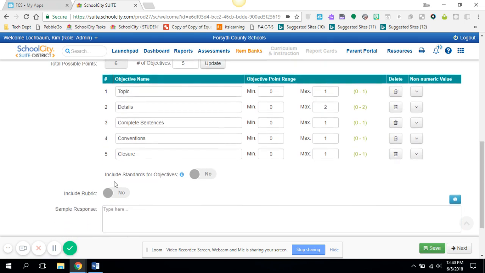Then you have the option of whether or not to include the standards for objectives. I recommend that you do include them. You could also include a rubric. If you had one, you can upload it as a PDF, and then students will be able to look at your criteria for mastery. I'm going to say next.